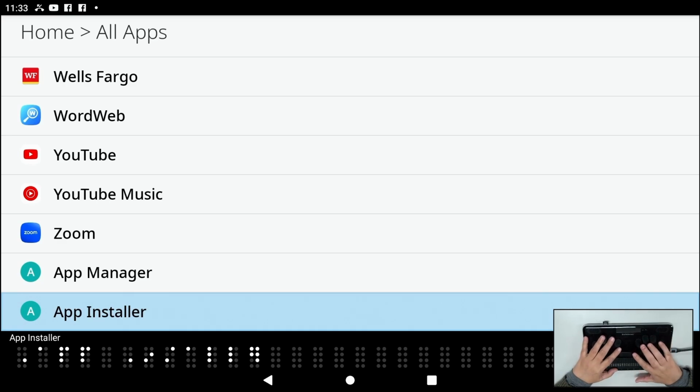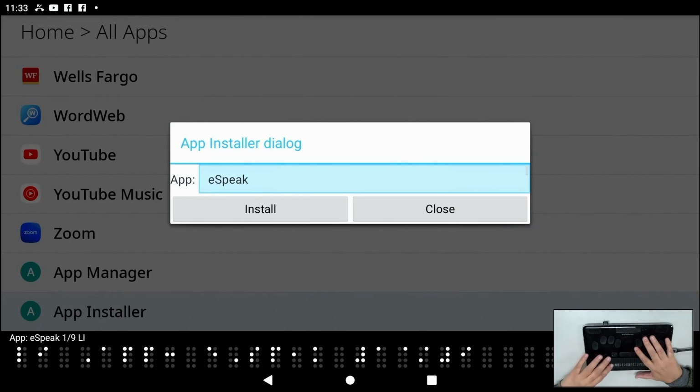So if I press enter here, App installer dialog. It's going to give us several applications. Chirp, Pandora, Skype, that we just find to be popular applications.